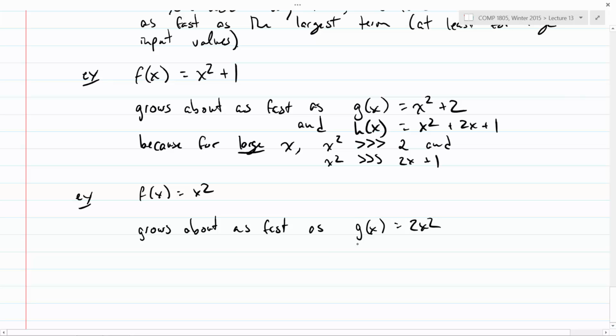And the same is true even if it were 100x squared. Right? It doesn't matter which constant it is, only that it is a constant. And the idea is because multiplying x squared by a constant doesn't really change it that much, at least compared to increasing x.